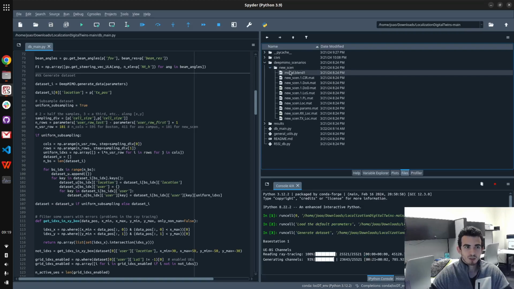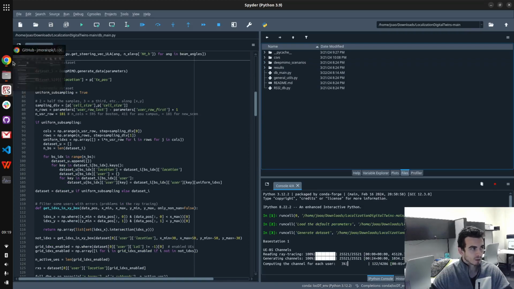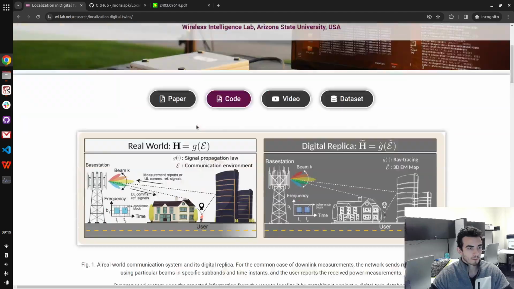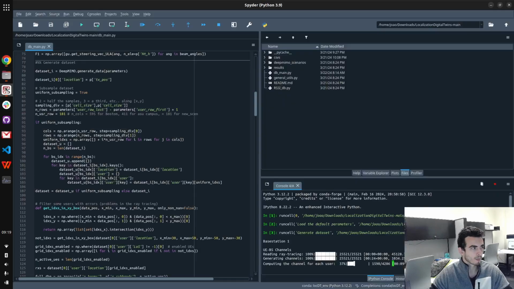And I also include here the Blender model in case you want to open it in Blender and see what it looks like. Yeah, the Blender model looks like this. It's a very simple proof of concept scenario.